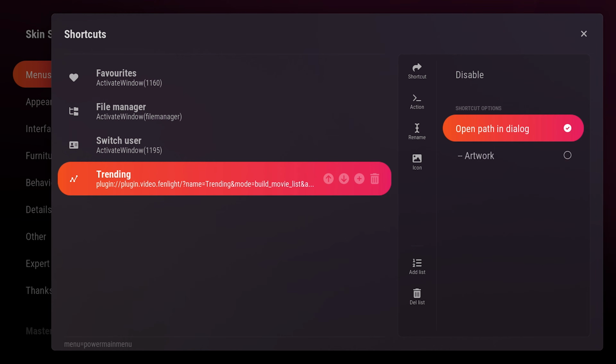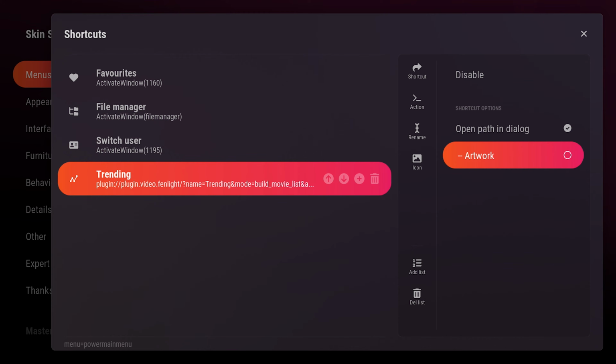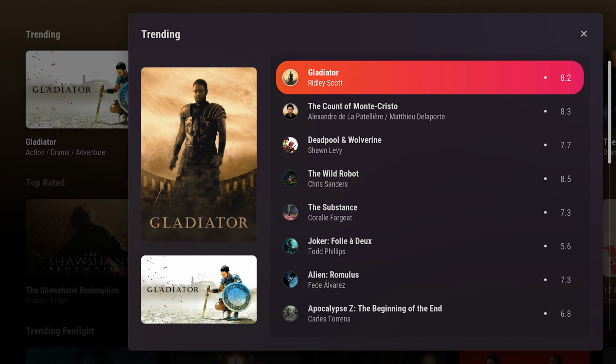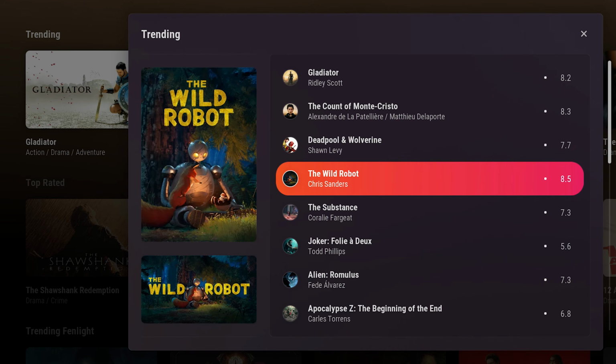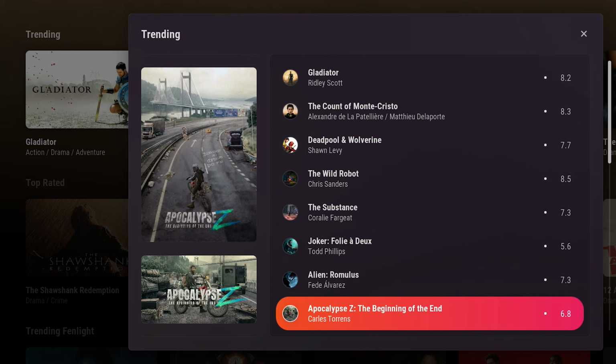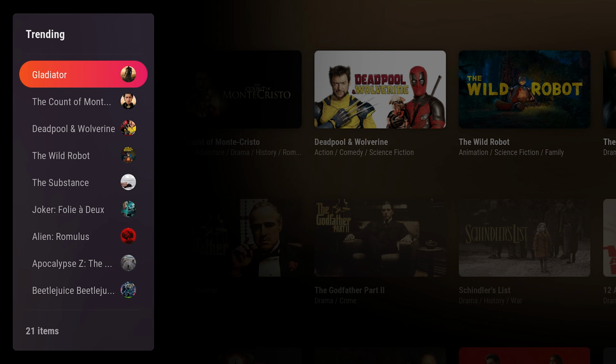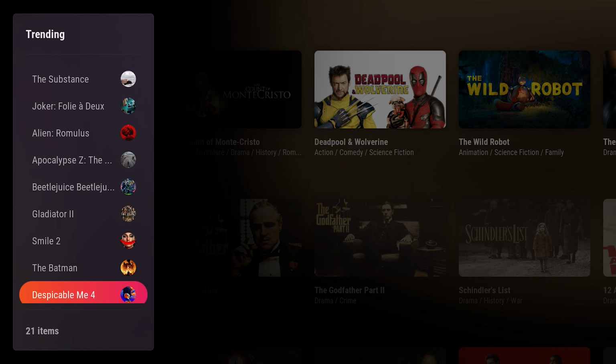In the Shortcuts dialog, if you add a shortcut that points to a folder path or list, you have the option to open the path in a dialog. You can choose whether or not to display the artwork of items in the path. If you opt to show artwork, it opens the items in a dialog with a list and poster art with landscape art underneath. If you choose not to display artwork, the items will appear in a smaller list format.